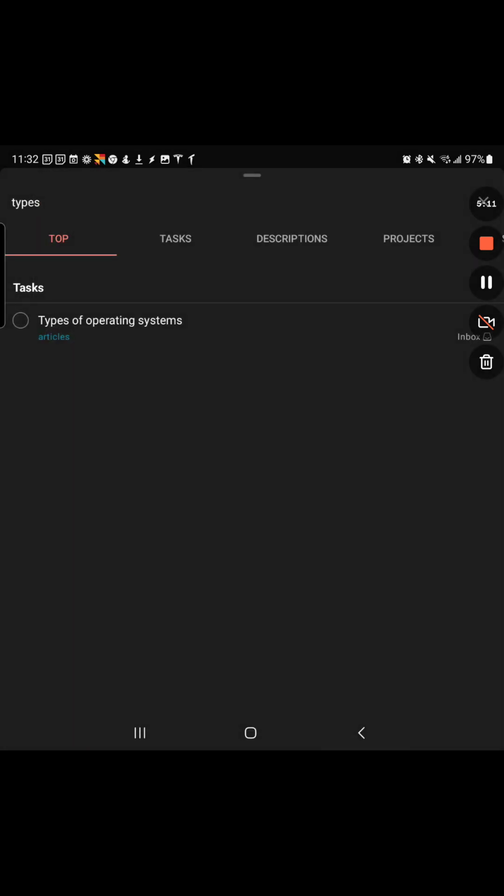So that is a quick run through of all of the types of operating systems, the common types of operating systems that you'll run into.